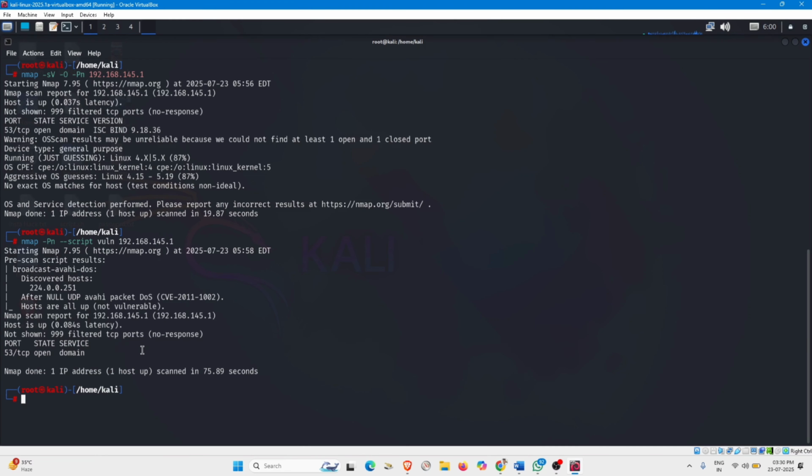And now I'm trying to save this result in a text file using this command: nmap -Pn --script vuln, your target IP, space dash small o capital N, and then your file name. I chose my file name as vuln-scan.txt. You choose your own text file name, and that's it. Let's press enter.